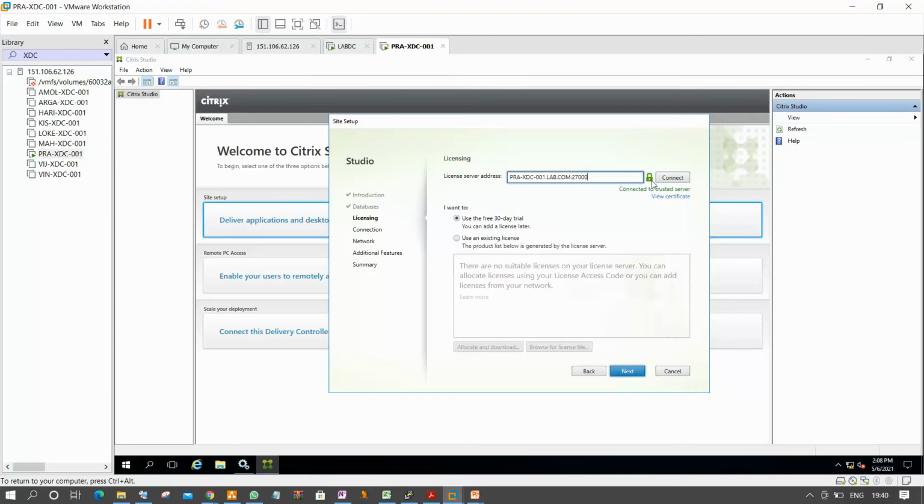Yes, it has successfully validated. Now we are connecting with a 30 days trial version. As I told you before, we don't have any licenses, so we are going with the 30 days free trial. Next.